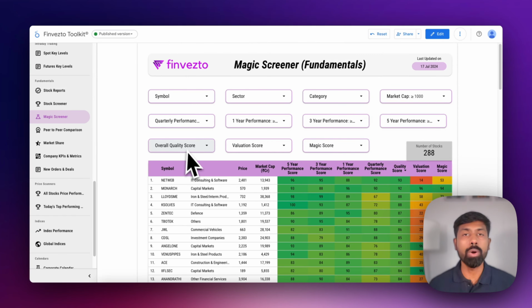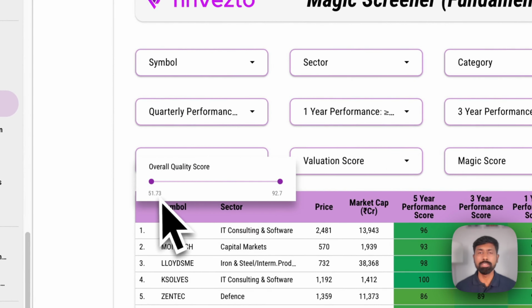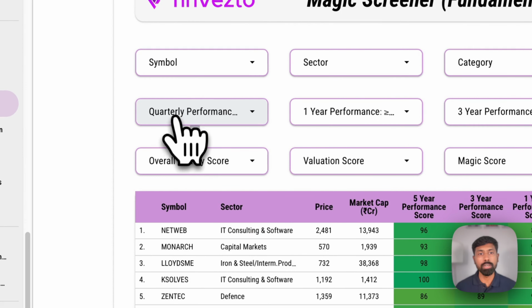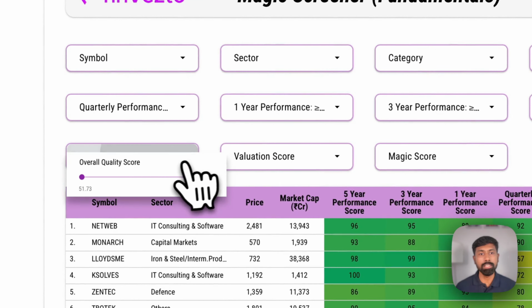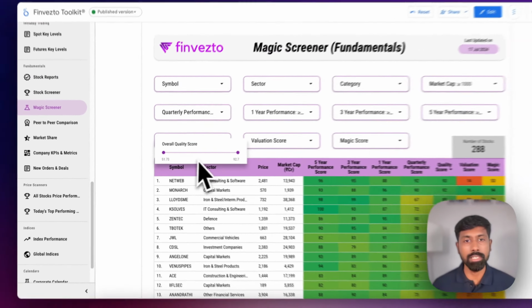Now there are 3 more filters left. So there is an overall quality score. This overall quality score is an average of these 4 scores: quarterly, 1 year, 3 year, and 5 year. It's just a simple average. So the overall score will also be something between 0 to 100. Since we have already put 50 in each of these, you can see that the overall score will also be above 50 and up to 92.7. You can see that here.